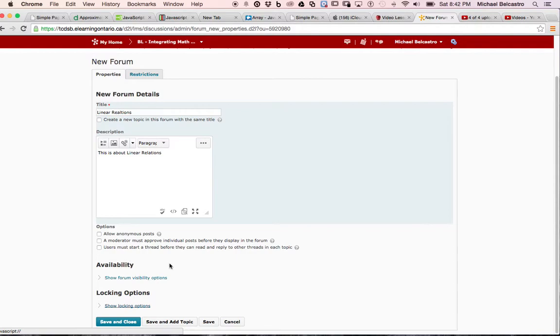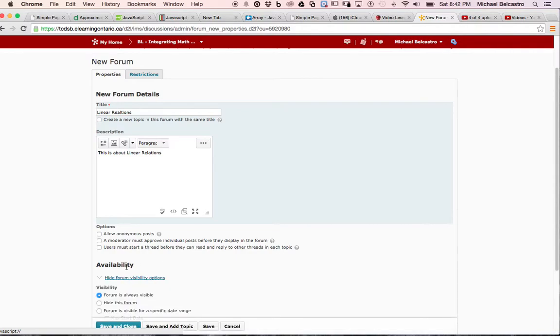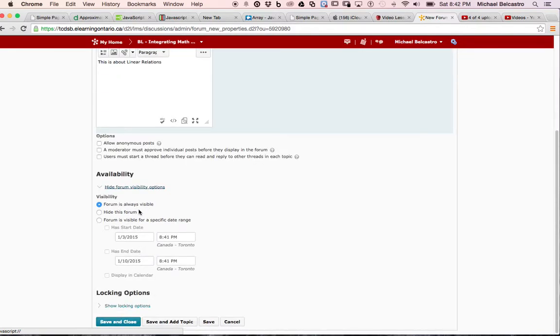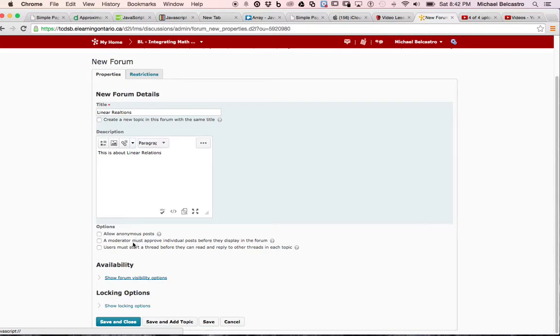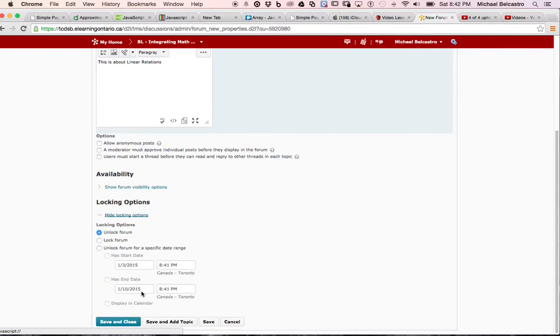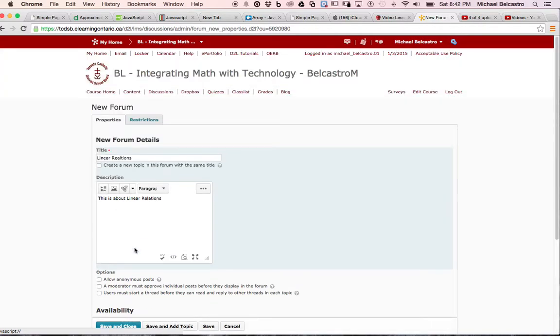And then these are usually hidden. I think I had just actually opened them. So availability. So we'll open this up and take a look. The forum is always open. We can hide this forum. We can have it visible for specific dates. All of those can be very, very helpful for us. And locking options. So we can have this unlocked at all times. We can lock it, unlock between specific dates. Again, very, very similar to what we had before. Okay, so those are the properties of this new forum.